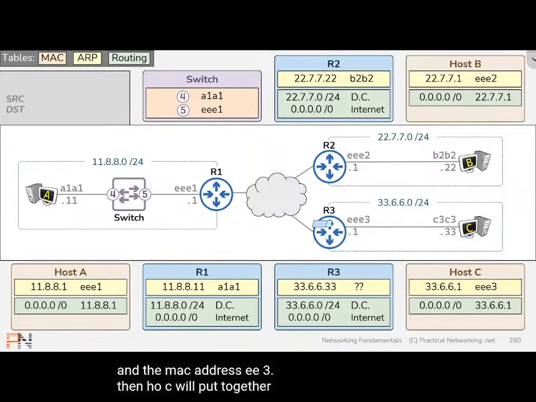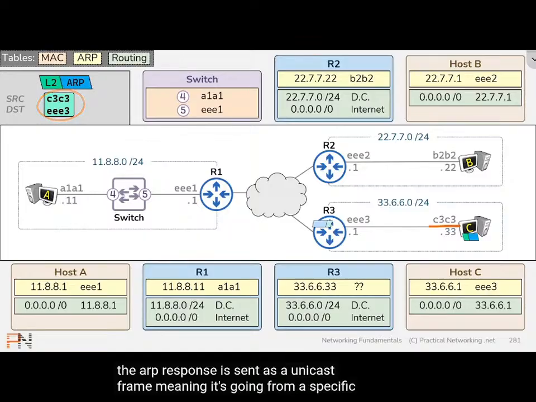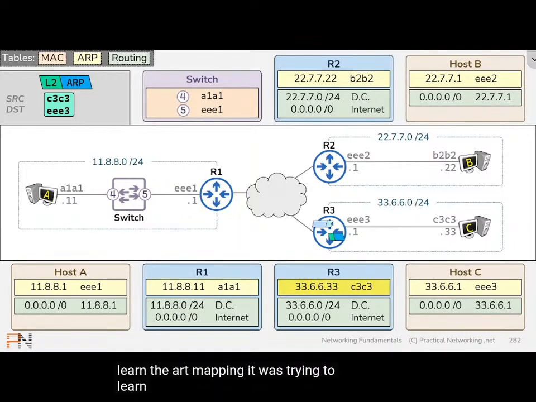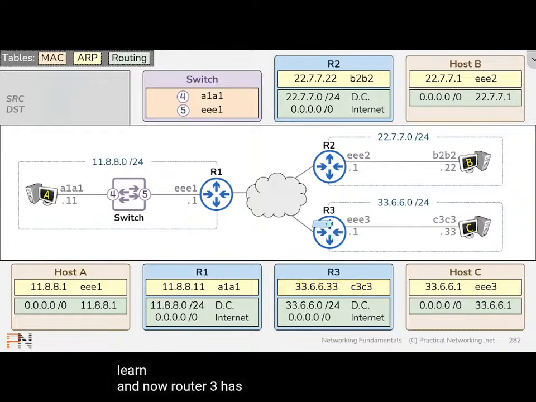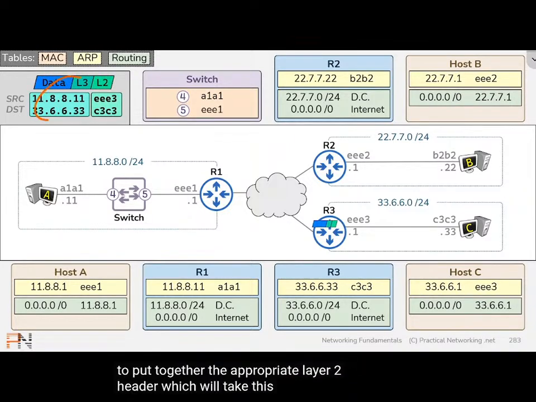Then host C will put together the ARP response. That ARP response will look like this. The ARP response is sent as a unicast frame, meaning it's going from a specific MAC address to another specific MAC address. This will get the ARP response back to router 3, and then router 3 will finally learn the ARP mapping it was trying to learn. And now, router 3 has everything it needs to put together the appropriate layer 2 header, which will take this packet across its final hop to host C.